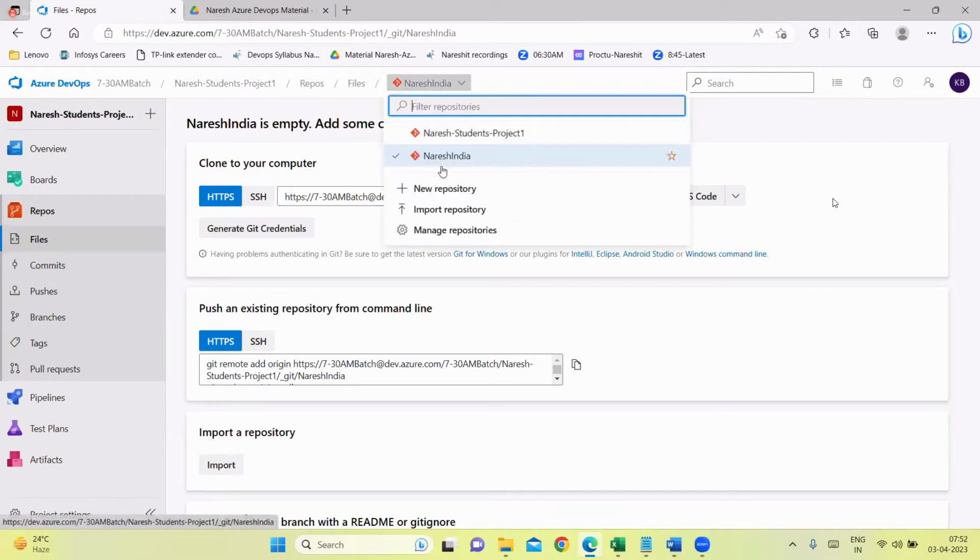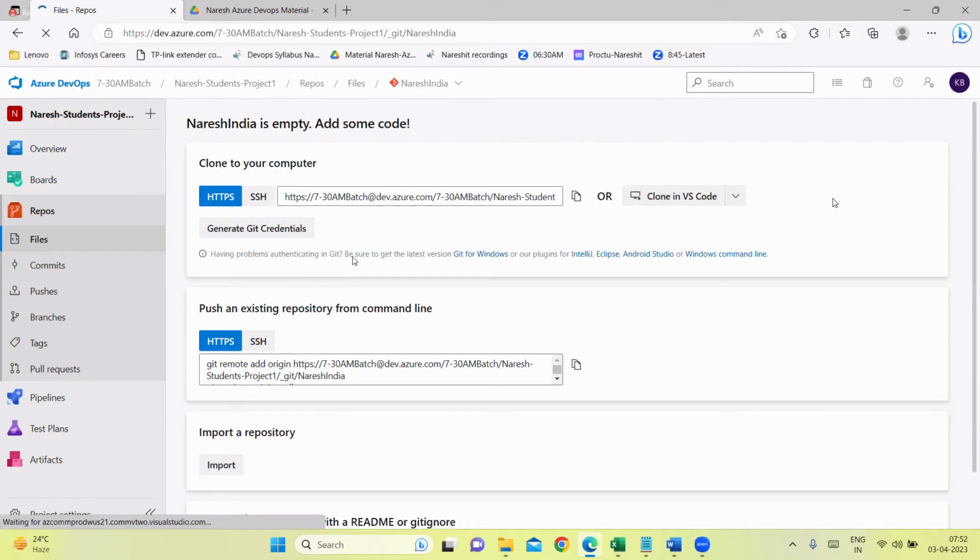See, I'm having two. Previously, I'm having three. Now I'm having only two. Now this repo is empty, guys. Right now in this repo, we don't have any project or code. How to create a project or code in this repo? I'll show in a while. Just give me a minute. Okay. Fine. So I come back.